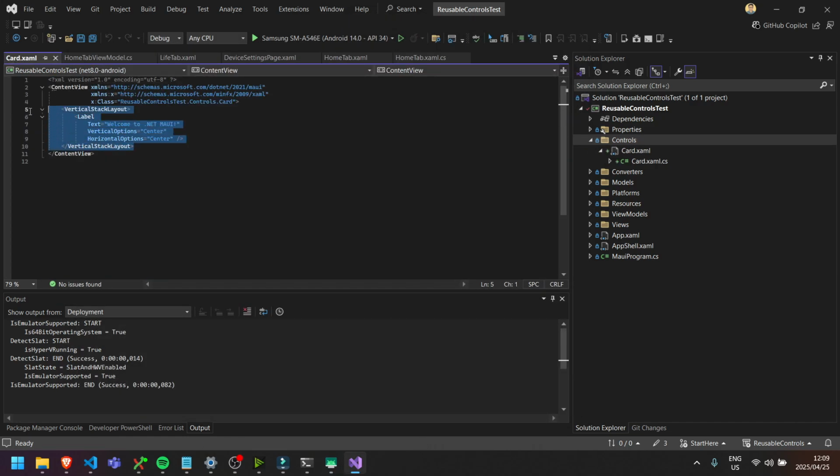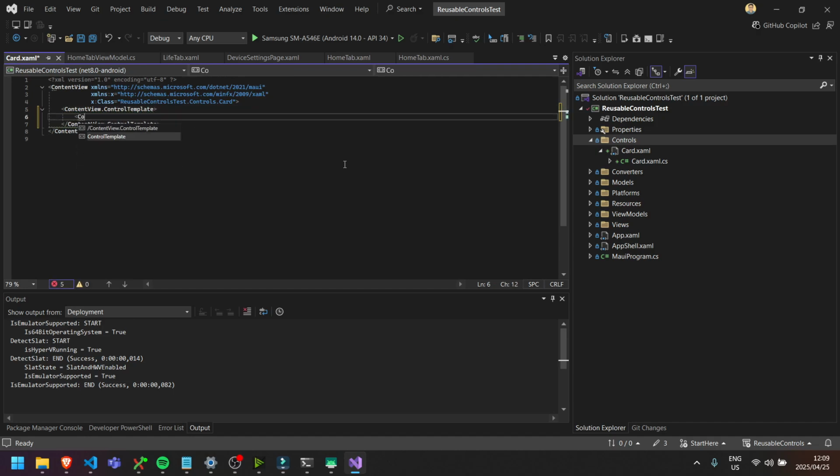What we want to do here is replace the contents of this content view with a ContentView.ControlTemplate, and inside that add a ControlTemplate again. So now this content view already has a default control template applied to it. And it will become clear a little bit later why we want to do this.